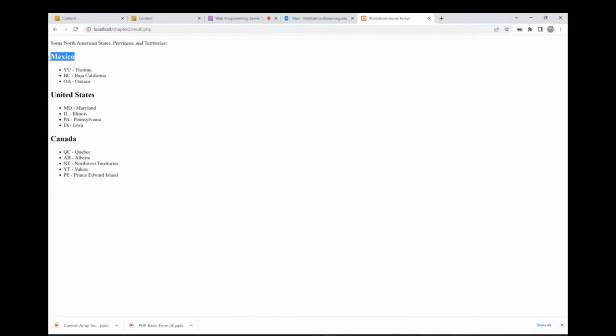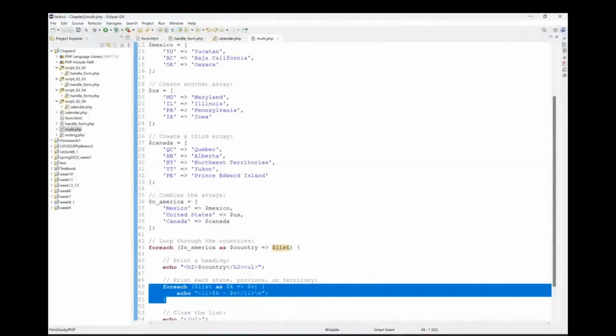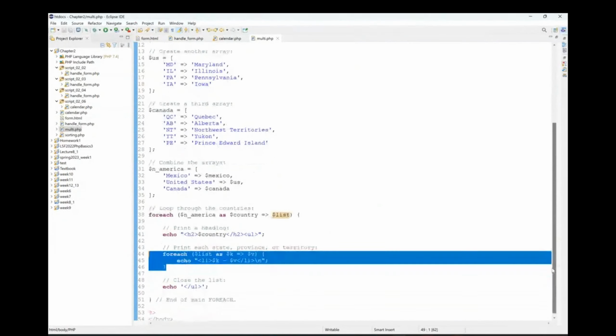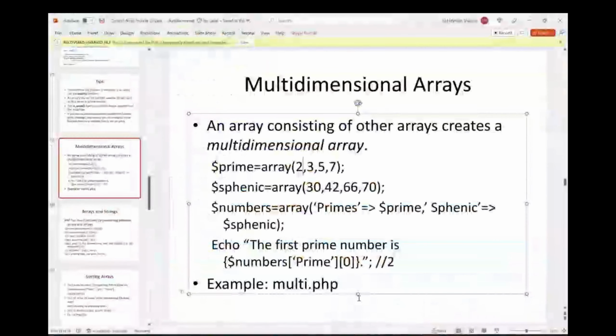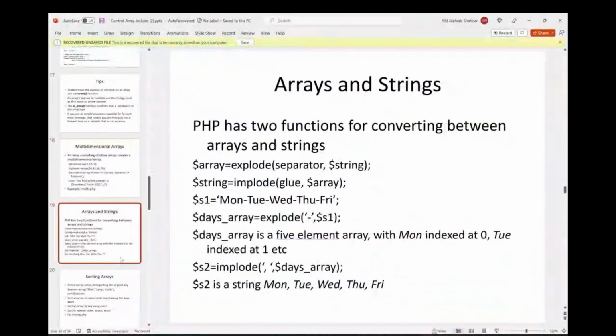Yeah, so you see Mexico, and then we created an unordered list actually. So this is how this gets printed. Again, this is something to be noted. I suggest everyone understand this program as well, how everything is getting printed. Okay, so next. We talked about multidimensional arrays.